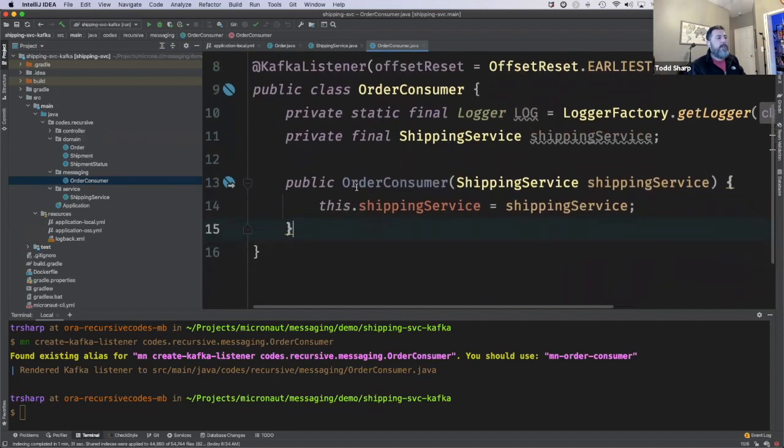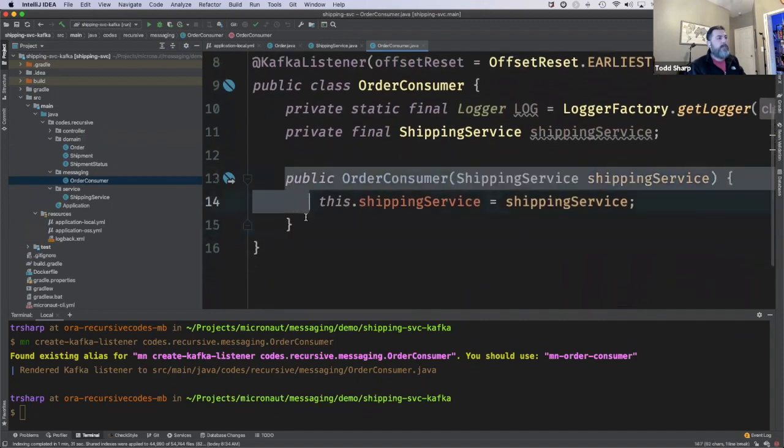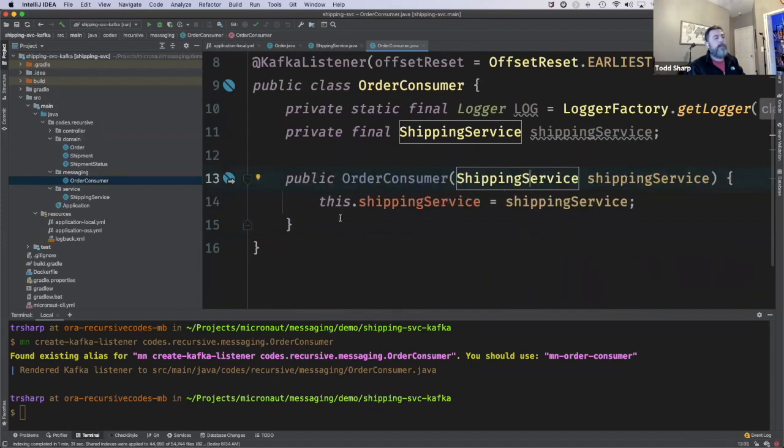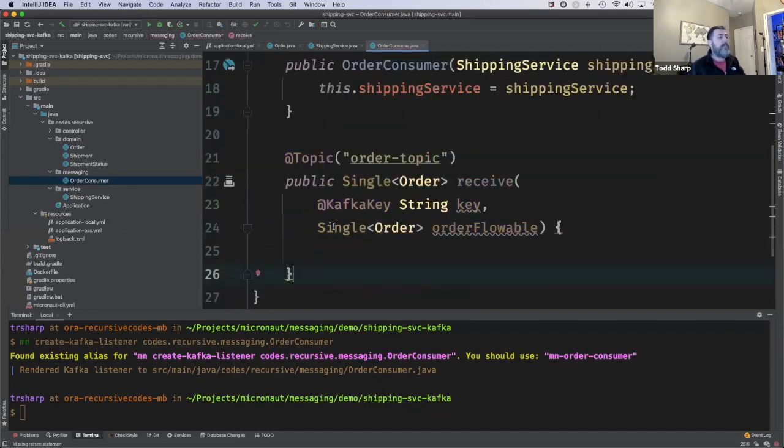First thing I'm going to do here inside of my OrderConsumer is inside of my constructor, I'm going to inject the shipping service. And that way, when we receive new orders inside of our OrderConsumer, we can create new shipments by calling the shipment service. Next step here is to add a single method, again, annotated with @Topic and the given topic.